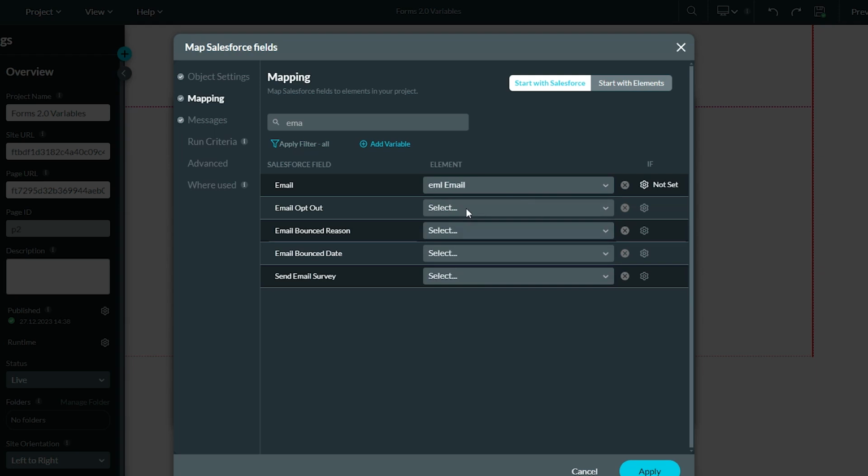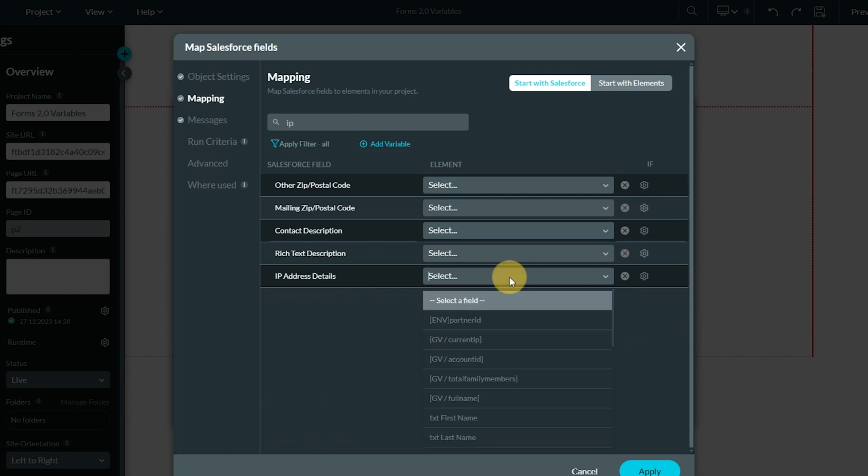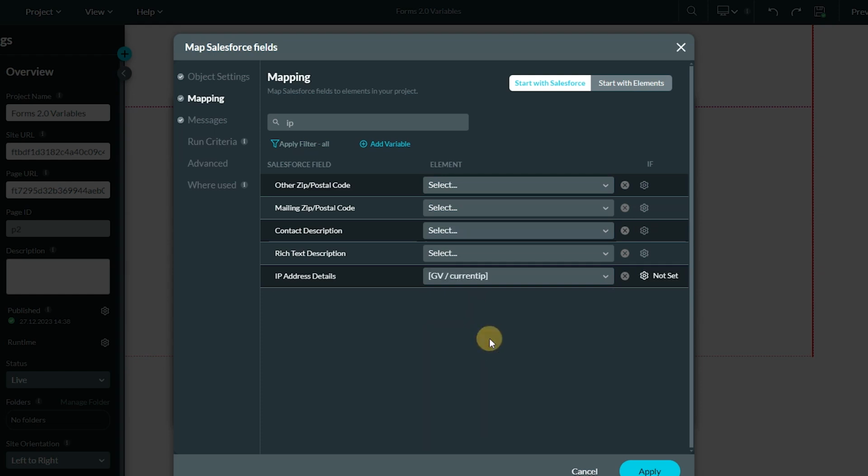We're also going to map information from the variables. Remember that for the system variable, we captured the current user's IP address. I've created a custom field on the contact object in Salesforce called IP address details. We will map to that the current IP global variable that we created.